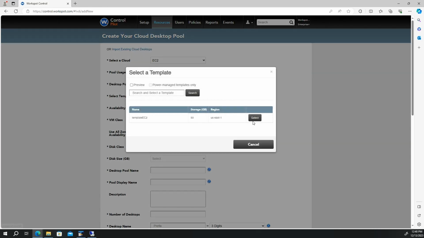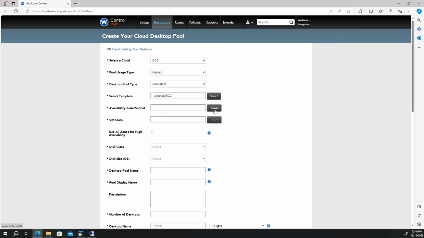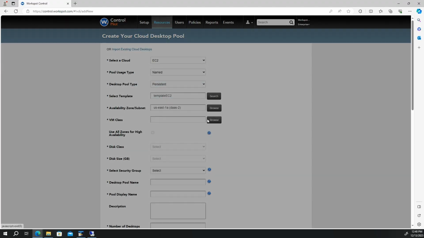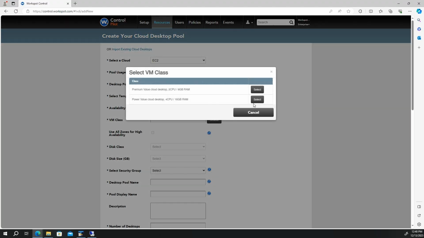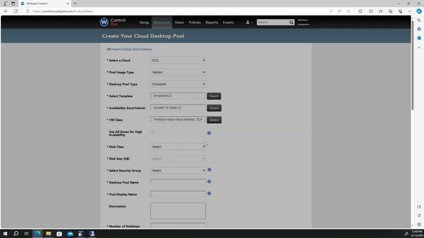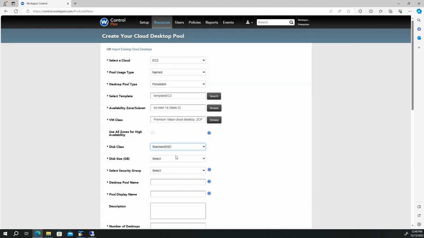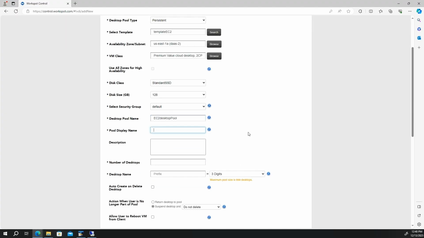Select a template and your availability zone and subnet. Choose the VM class, the disk class, and specify the disk size. Determine the security group. Enter a name for both the desktop pool and pool display name. Decide on the number of desktops you want to provision.